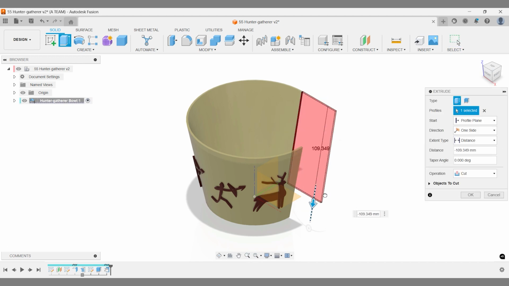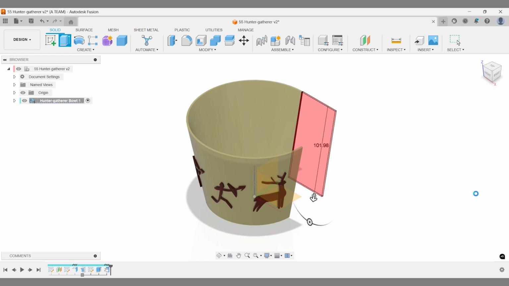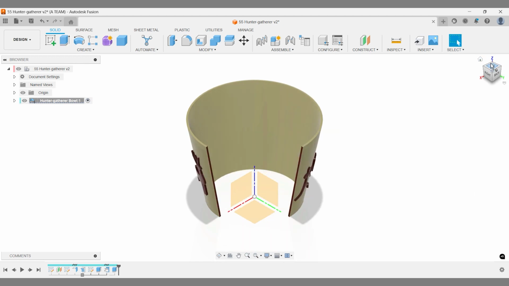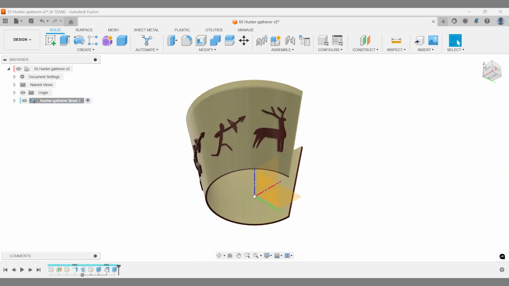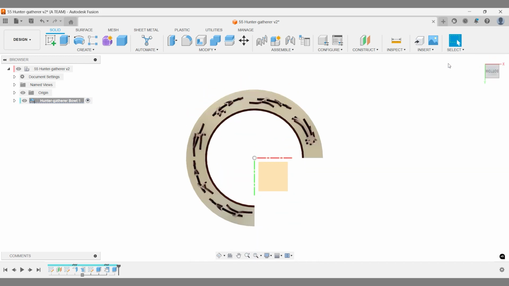Extrude is a versatile tool for adding or removing geometry. Switching the extent type from distance to all ensures that your extrude cut adapts to future design changes. Now, we're right where we want to be, but it's time to address that big hole in the bowl. Let's start with the sketch for the bottom.